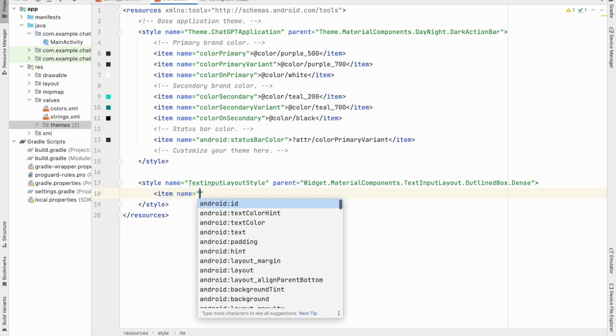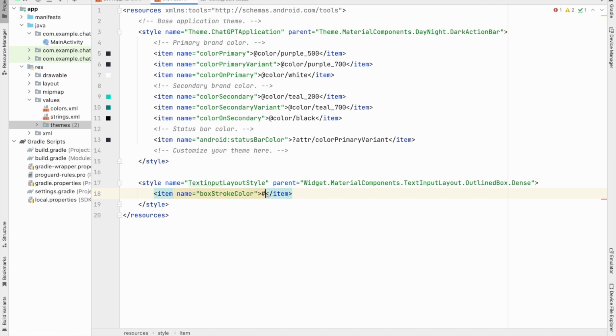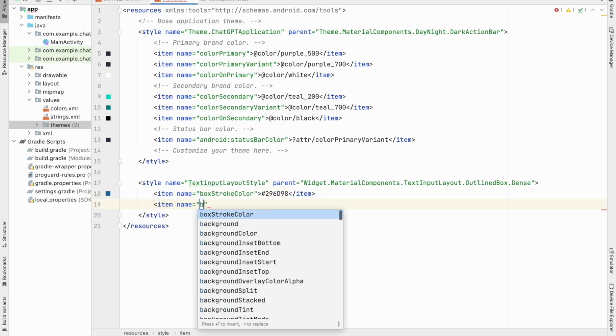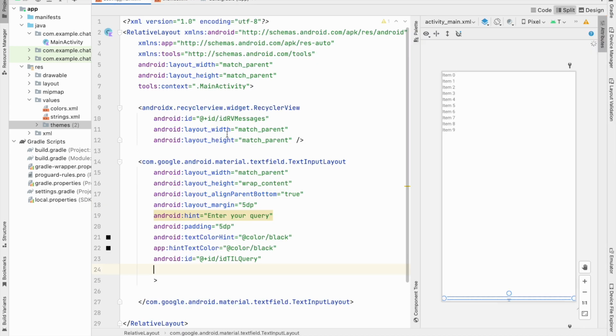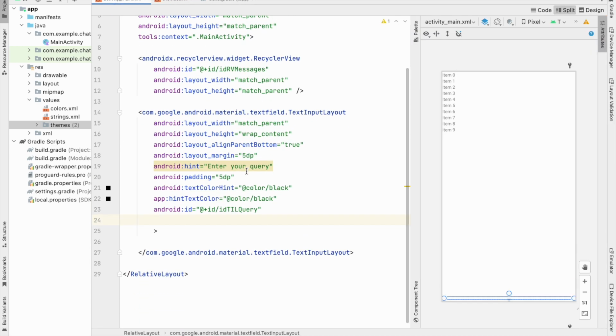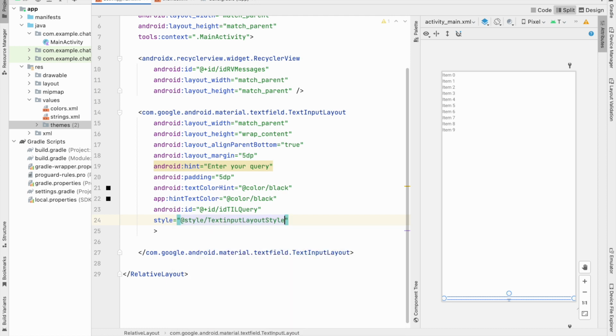Inside this style we will be specifying the item name, that is boxStrokeColor. After this boxStrokeColor, we will be specifying boxStrokeWidth inside the item. Inside this boxStrokeWidth, we will be specifying the width for the box stroke as 1dp. Now we will be using this theme for our text input layout. So we will again navigate to our activity_main.xml, and inside this we will be specifying the style for it as TextInputLayoutStyle.